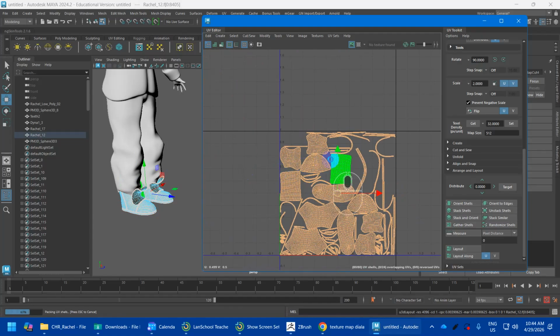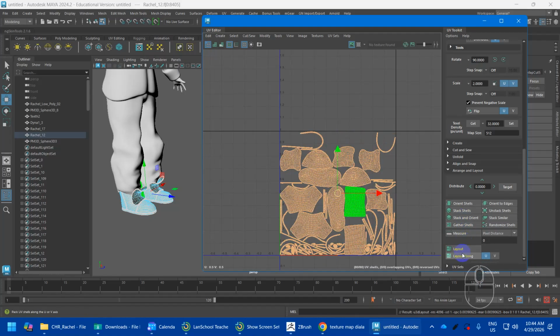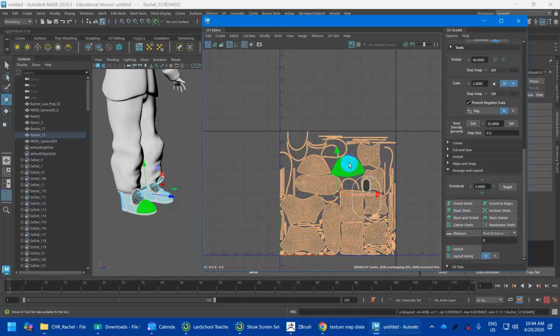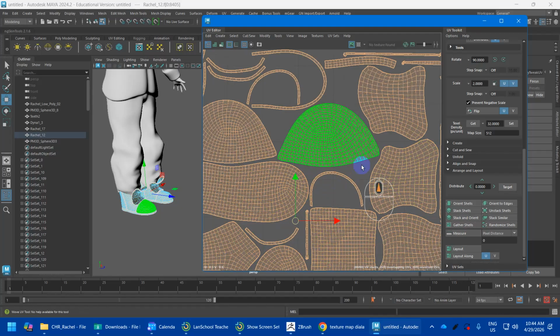I think it's going to do a better job this time. Not yet. I'm going to go Z back, which will update it when I bring it back. So I'll go back to the orient shells, which helps, and then I'll go to layout. There. I think this is pretty good. It's much, much more used, right? There's very little wasted space.